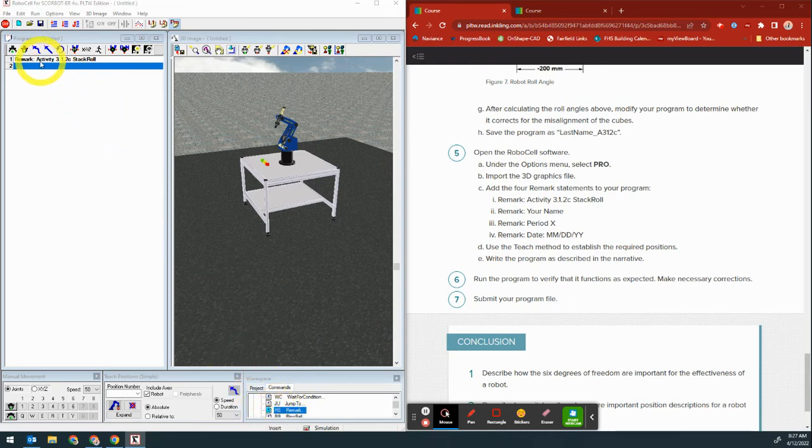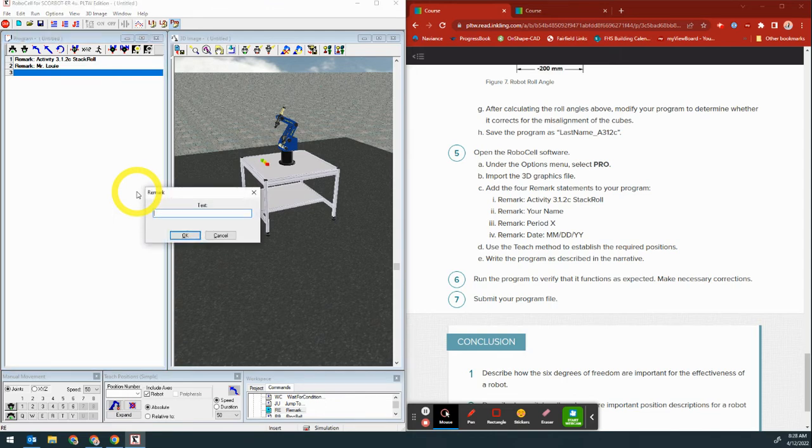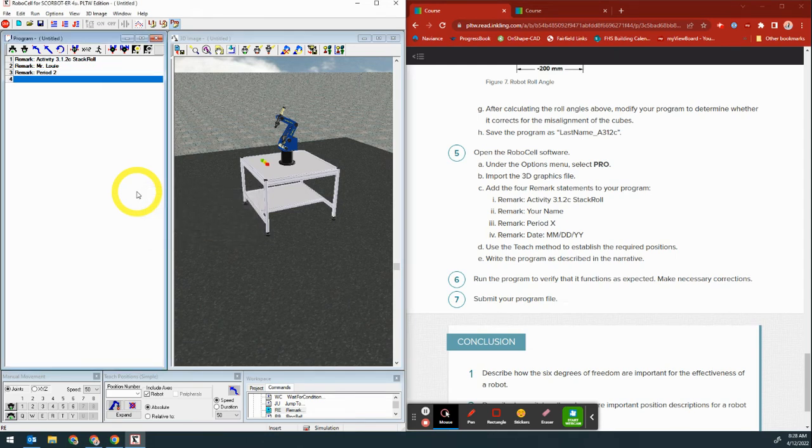So in this case, if I'm over in my program window, I can type in RE and make another remark. So I'm going to type in my name, Mr. Louis, hit enter. Again, I'm going to hit the keys R and then the E key, and then it's going to open up another remark. So it's period 2, hit enter, and then enter the last remark. So today's date is 4/12/2022, hit enter. So there you go. I have my 4 remarks for this particular thing.